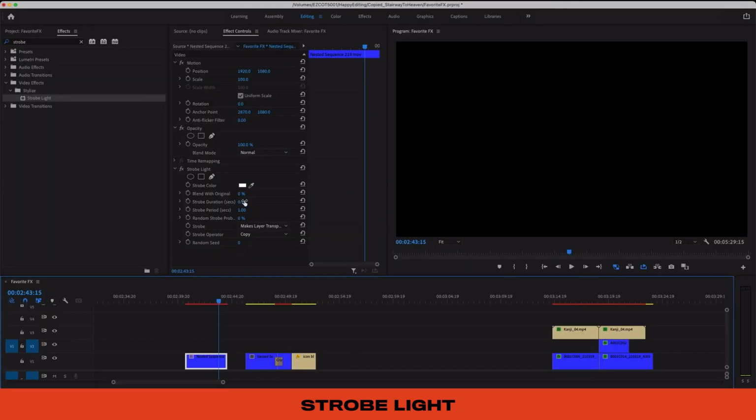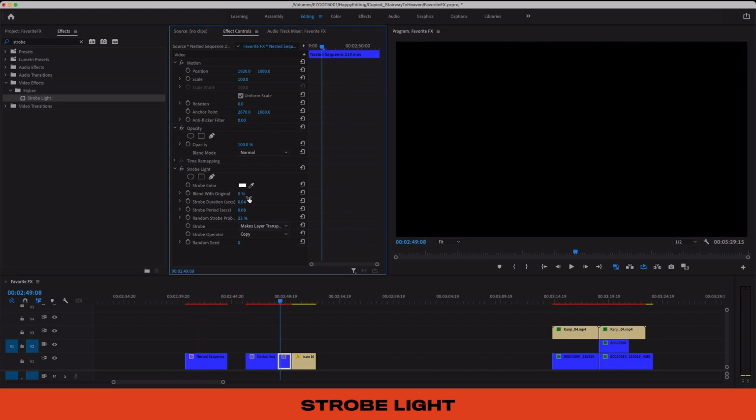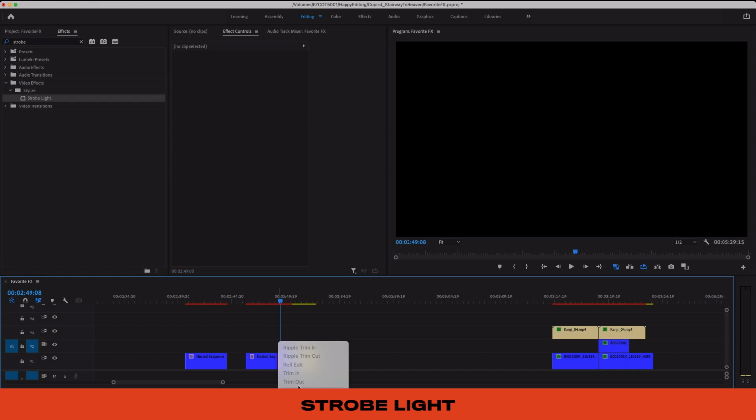Now, for whatever reason, there's a couple sets of numbers that I found are just the perfect settings for this plugin. So I always dial in the strobe duration to 0.04 and the strobe period to 0.08, and we get a nice speed like this. So let's take this shot, and we'll create a cut right towards the end here and apply the strobe light to this end piece only.